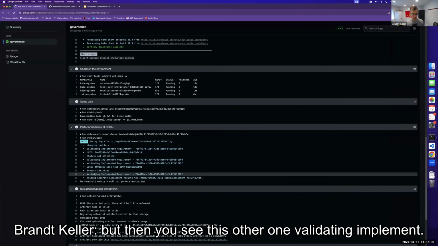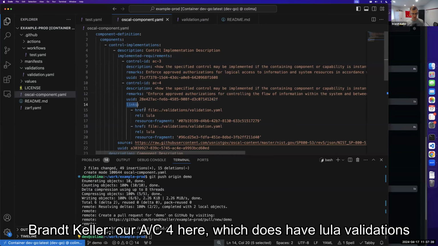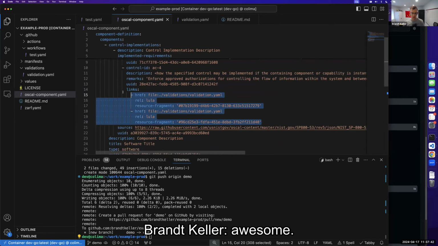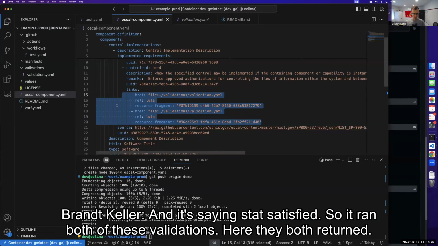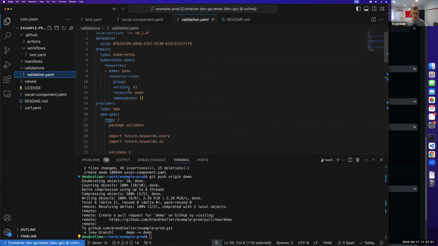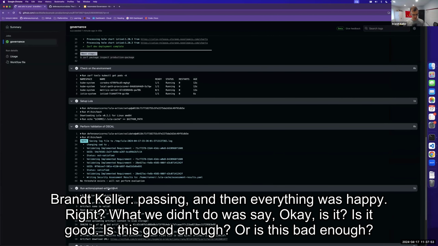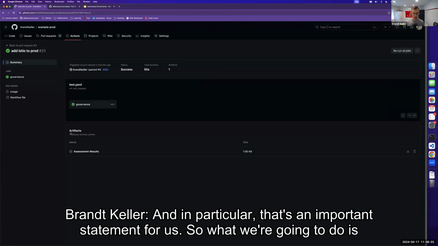But then you see this other one, validating implemented requirement 242F, that relates to our AC4 here, which does have Lula validations. Awesome. And it's saying satisfied. So it ran both of these validations here. They both returned passing, and then everything was happy, right? What we didn't do was say, okay, is it good? Is this good enough or is this bad enough? And in particular, that's an important statement for us.